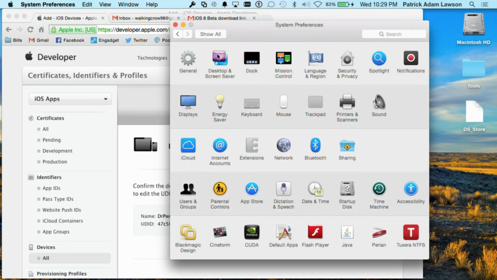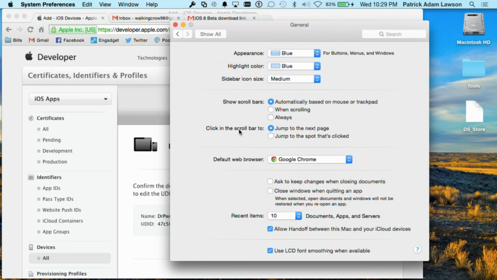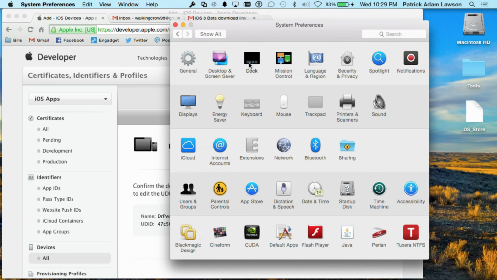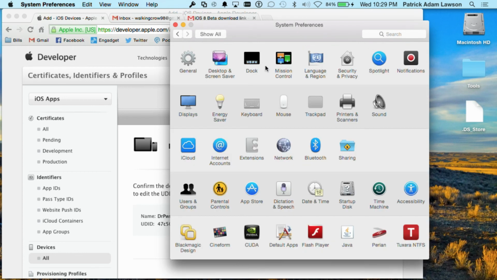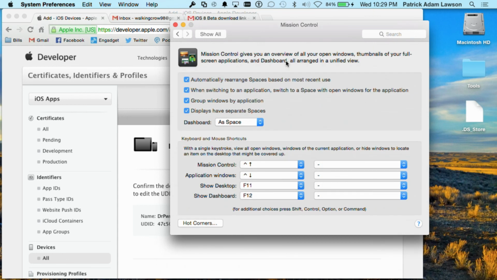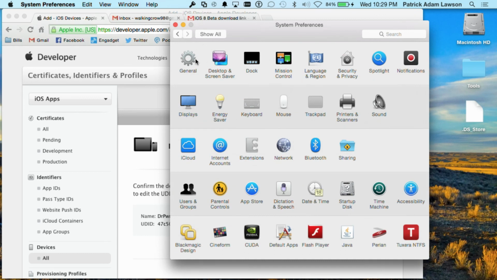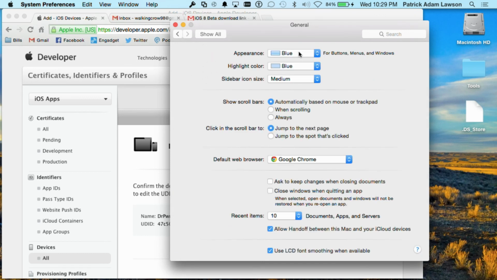Wait, what was that under? Under General. It says close windows when quitting an app. It is here, indeed. Oh, yours is checked. It's unchecked by default on this one. So I already use it. The dock looks the same. Mission Control, it's pretty much the same thing. What about appearance? Were you able to see any new appearances in there? No. There's just graphite and blue. Maybe they haven't made it into the beta yet.